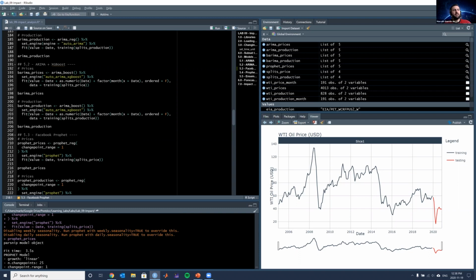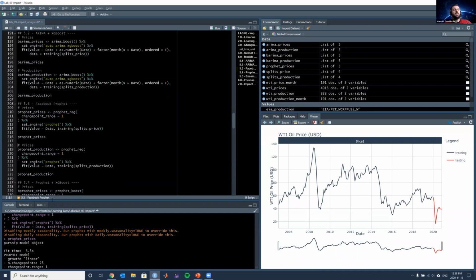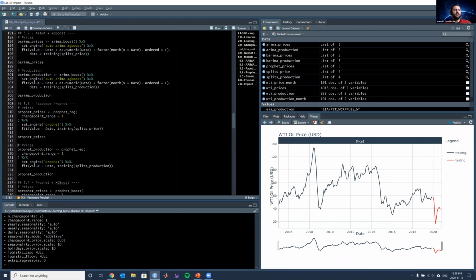So it disabled the weekly and daily seasonality because we have monthly data. So it recognized by itself, and then it's not calculating those. It's just calculating the monthly seasonality, yearly seasonality, and the trend. And I'm going to do the same. And those are just the parameters that were selected by default, and just the change point range. I set it to 1, and the number of change points, the default was 25. So the maximum that you can have is 25 change points.